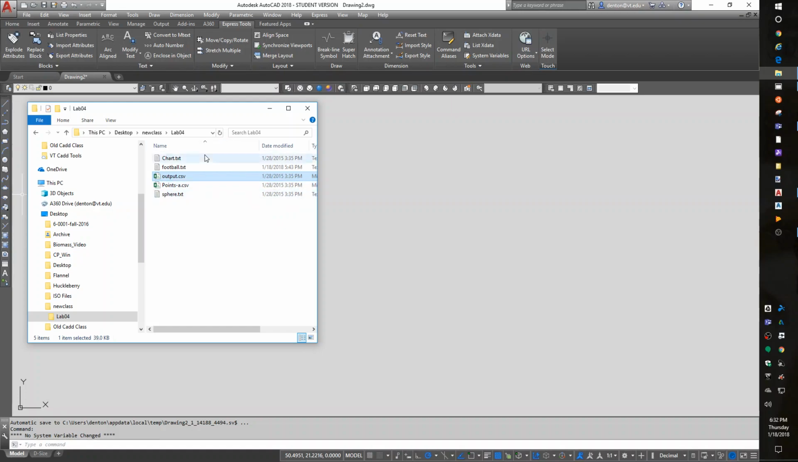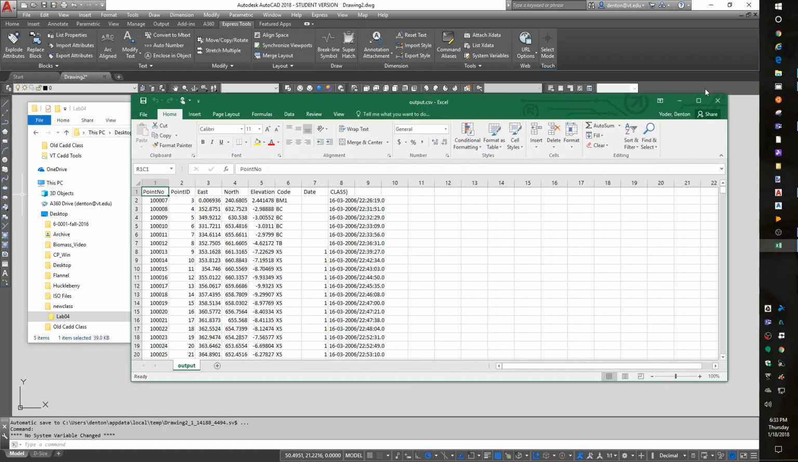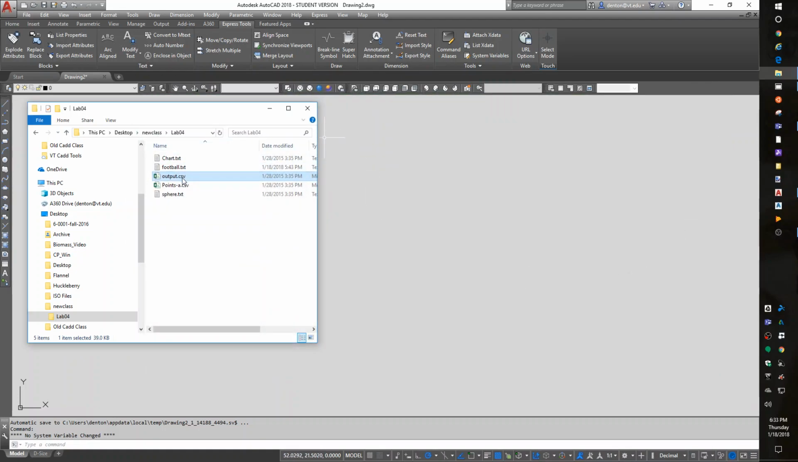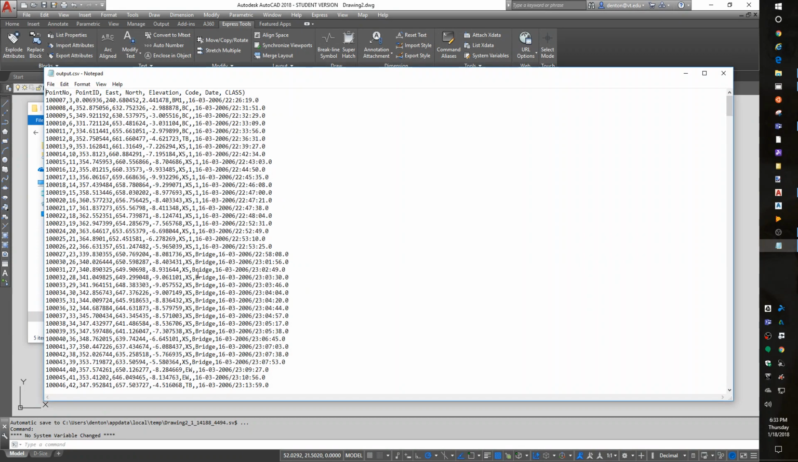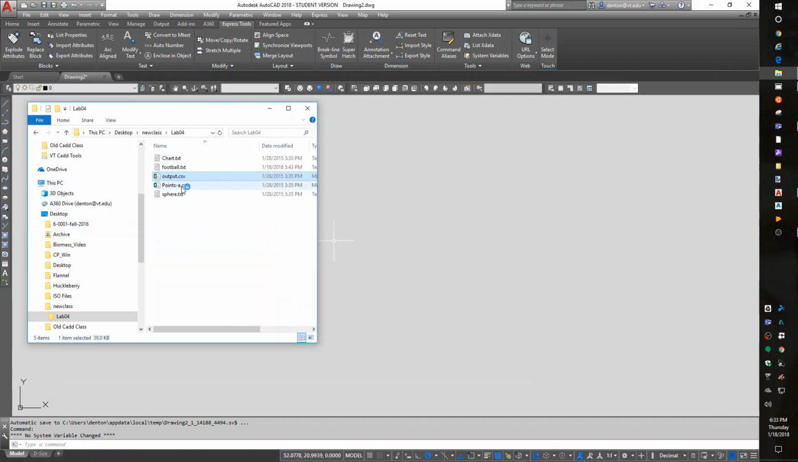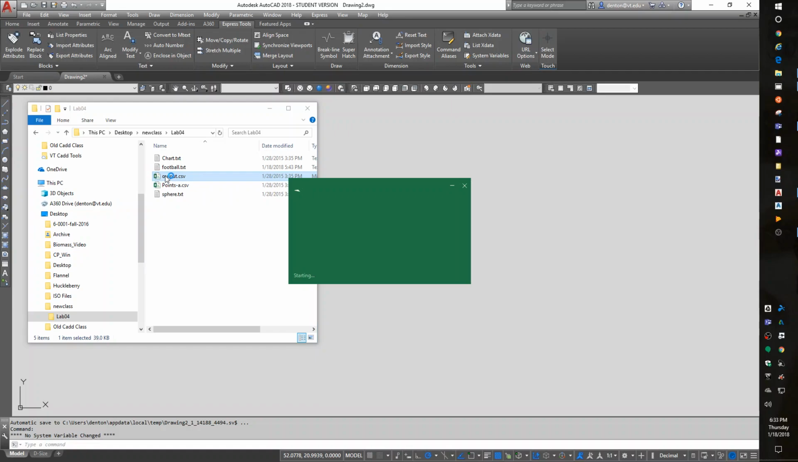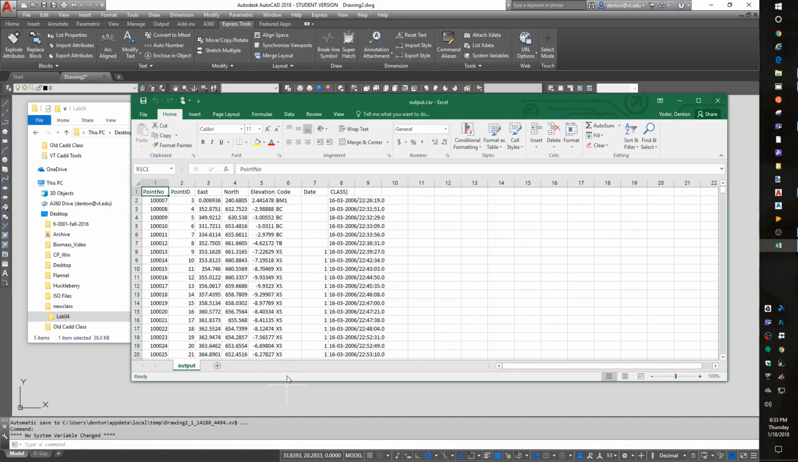CSV files by default open with Excel. If I double click the output CSV, it opens up in Excel. If I right click on it, I can choose to open it with something else. I'm going to use Notepad++, or you could even use just plain old Notepad if you wanted to. Opening it with Excel gives us an easy way to edit the file columns.